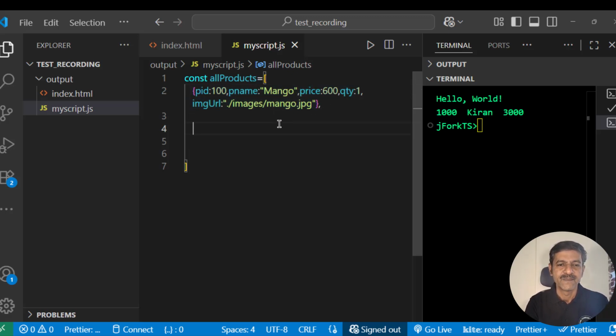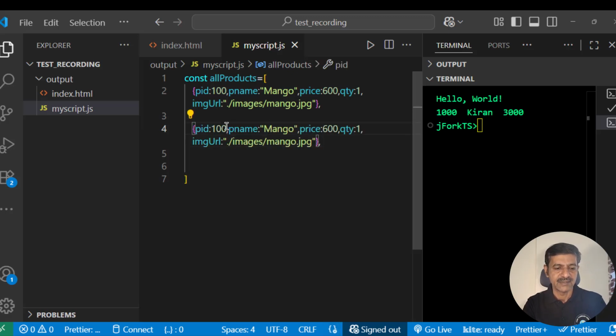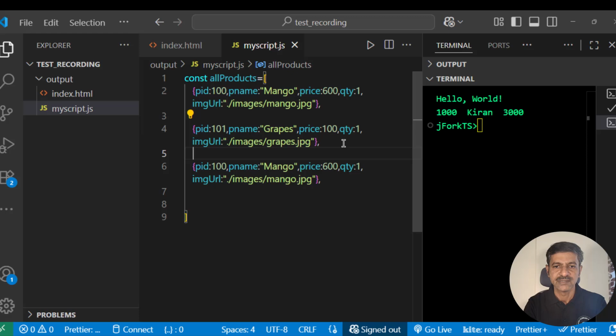All right, and you just have to change the values. 101, this can be grapes, then this will be 100 rupees, then the JPG file will be grapes. Similarly, if you want to add one more, copy paste, this will be 102, this will be orange here, 300 rupees, and JPG file would be orange.